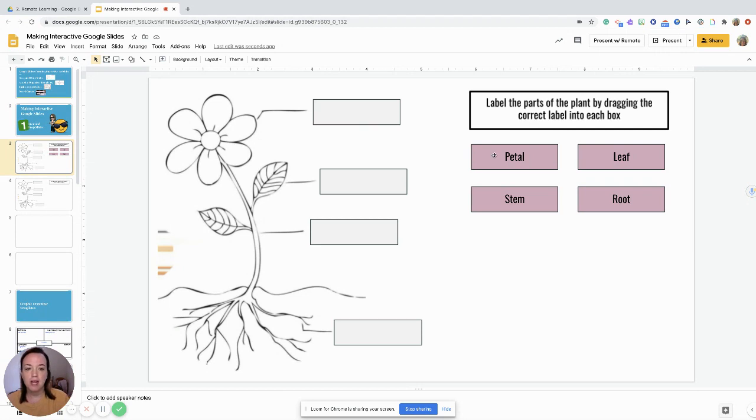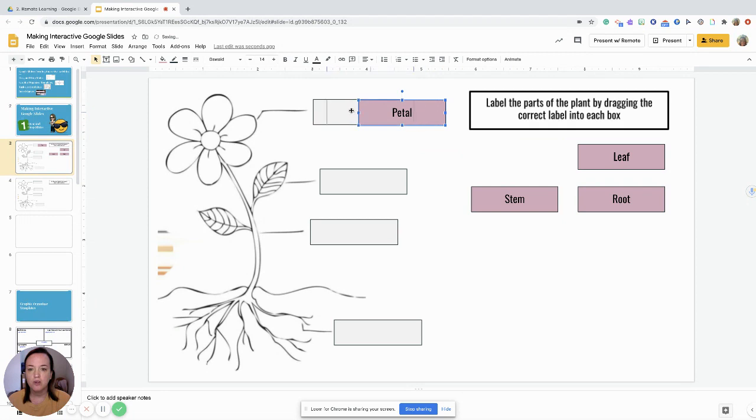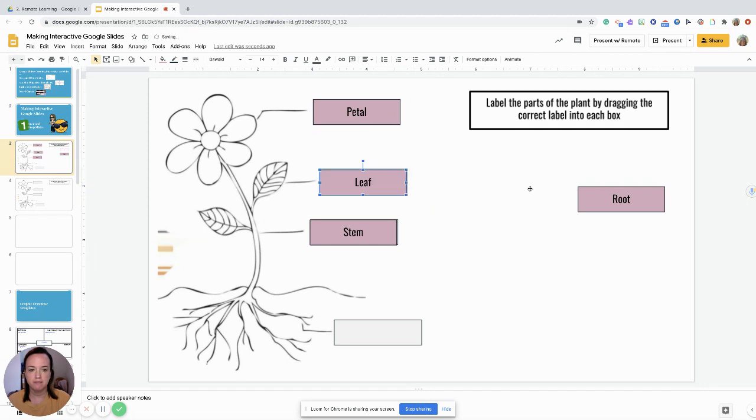So for example, I can click and drag the word petal over to the correct box, so it points to the petal. And I can do the same with all of these other buttons. Okay. All right, so now let's look at how to do this.